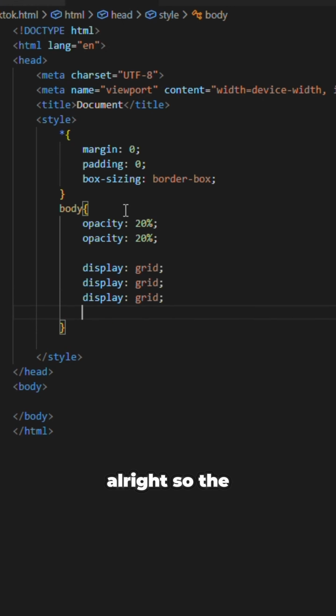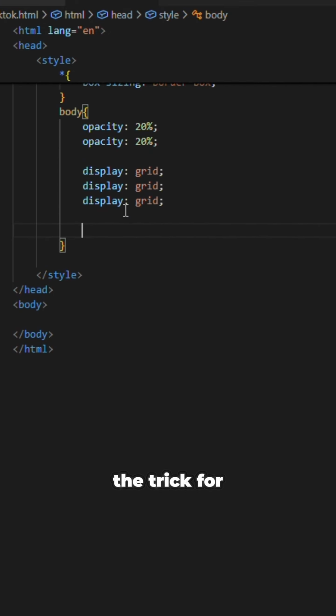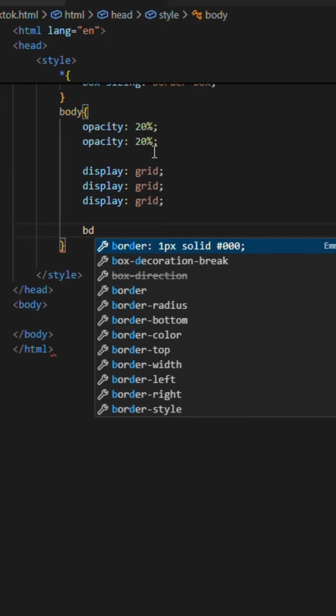All right, so the next thing is the trick for border. Sometimes with our element, we want the border to be at the bottom, or only at the top, or only at the right or the left. The shortcut for calling border is BD. Now, with BD, VS Code will give you the border, the pixels, and also solid and the color. All right, the type and the color.